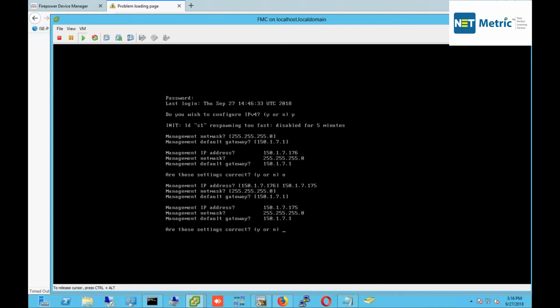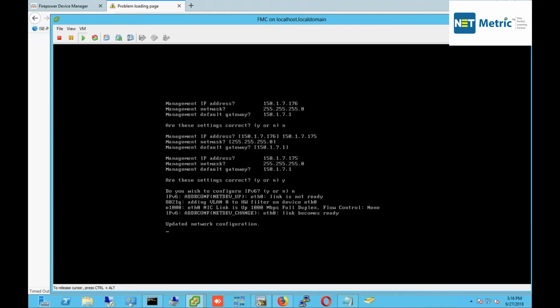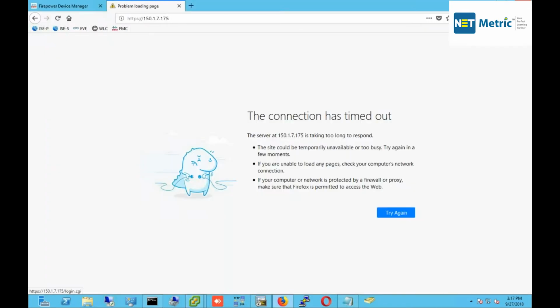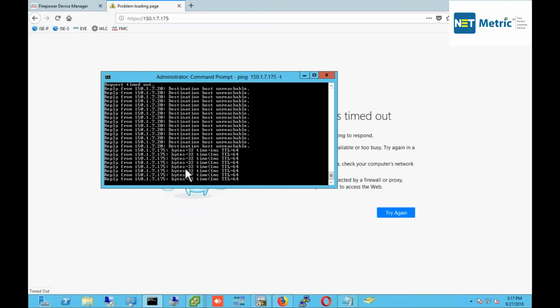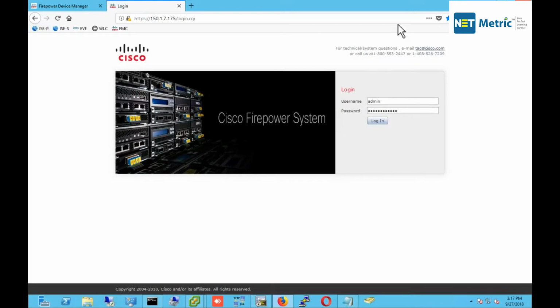The default gateway is correct. Now I'll put yes. No, I don't want to configure IPv6. So by mistake, I had configured 176. I didn't realize that. That's why I was trying to ping it, but it was not responding. Now it started pinging 175. Let me check whether I am able to open the GUI or not. So yes, you can see that now the GUI is open. The password is still the default admin123.